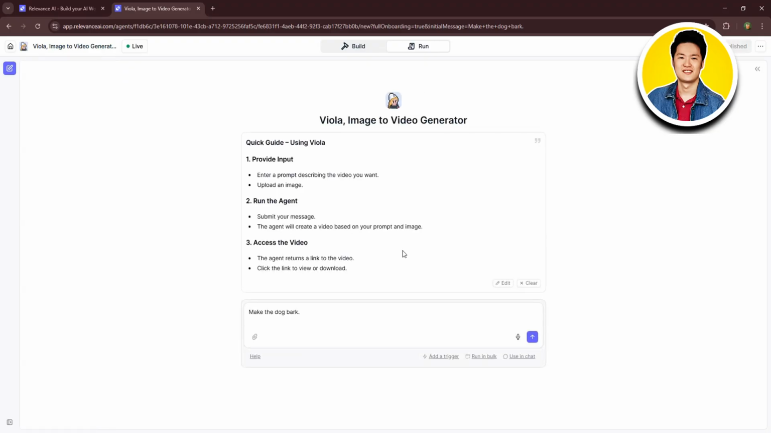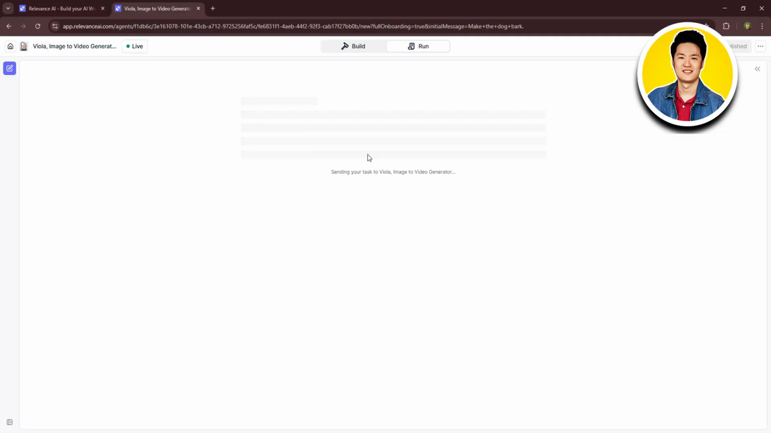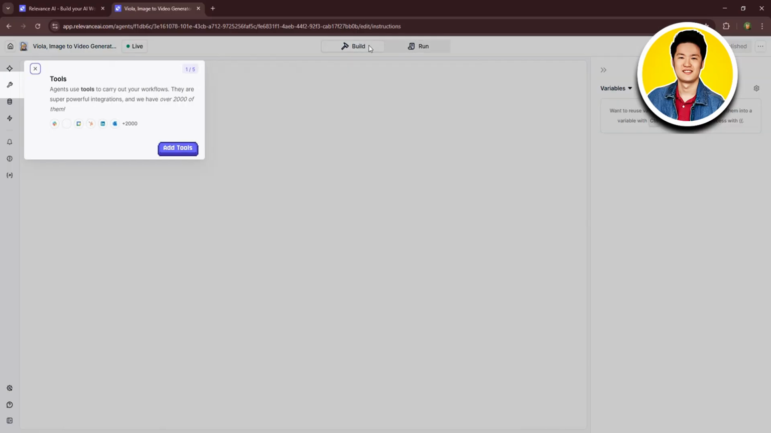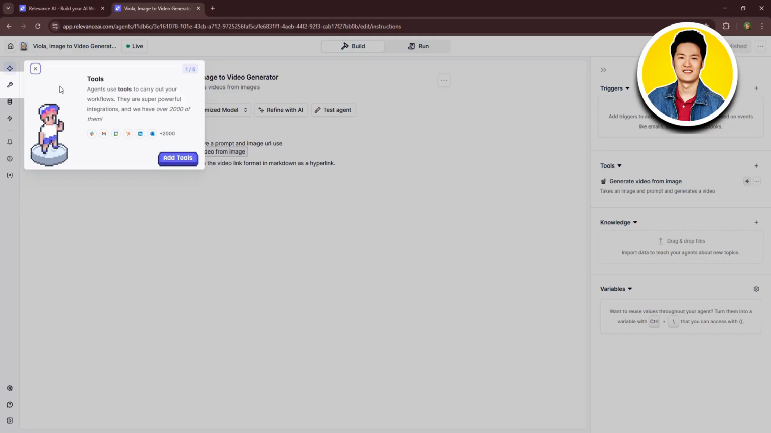So once here on the next page, you'll be able to view something like this. And in the build section, you will get some quick guidance on how to use this agent. So on the prompt box, you can type in your prompt and press enter to send the task to the agent. Sometimes it may take a while. And as you can see, the new task has been triggered and it will then instruct you for the next step. Now, if you go over to build on the top, we will be taken to the build page where we can customize this agent further.